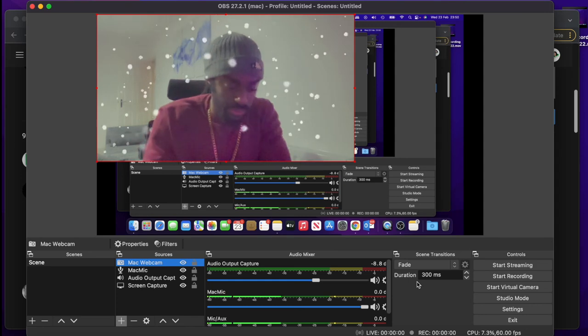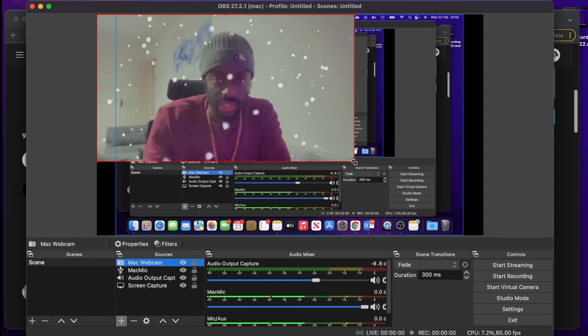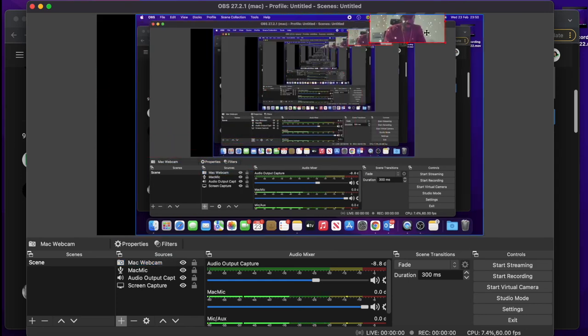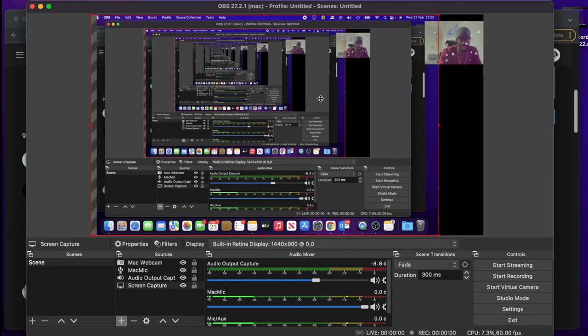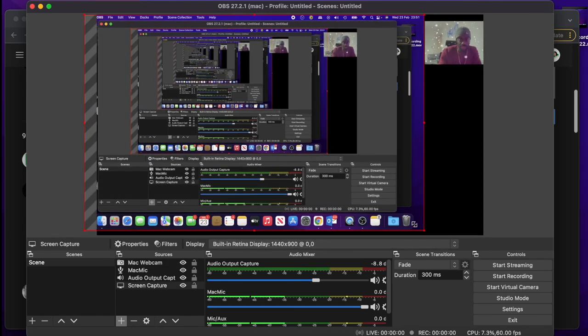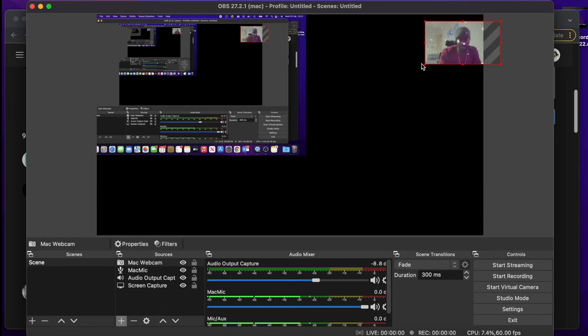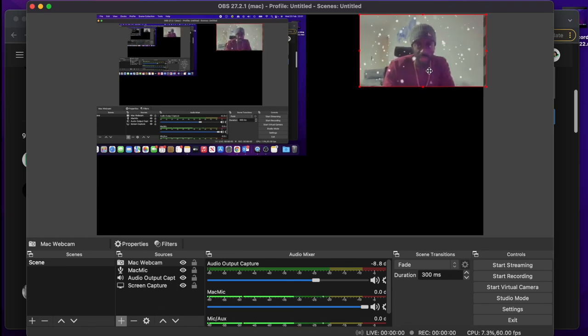As mentioned earlier, you can resize the capture. Just click and drag to reduce or increase the size and move it to whatever position you prefer. You can have the screen capture smaller and your camera bigger or whatever. It's entirely up to you.